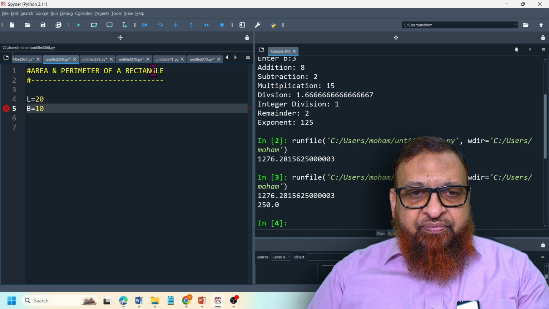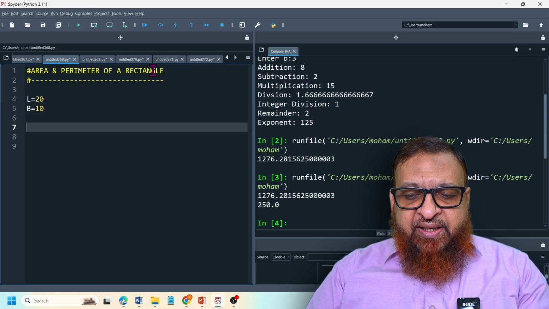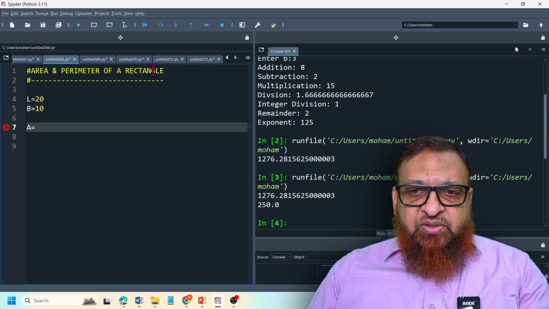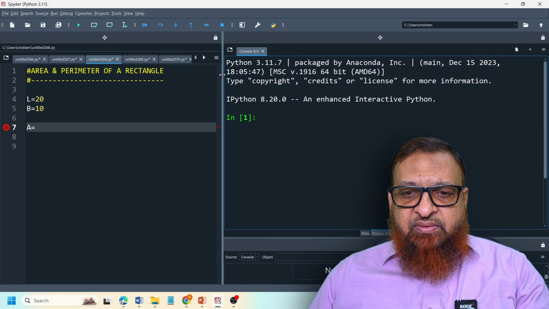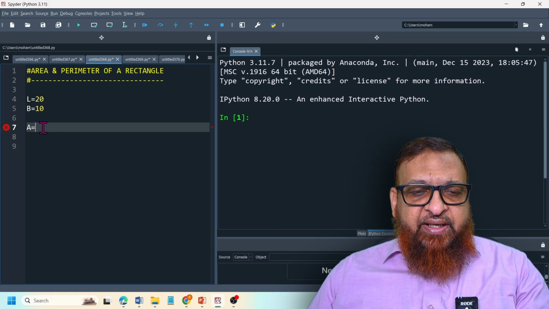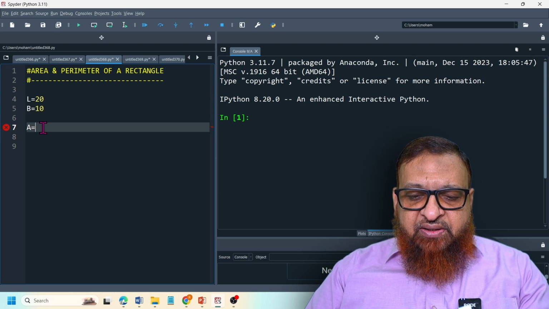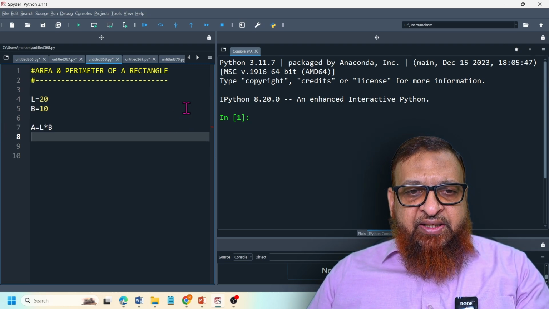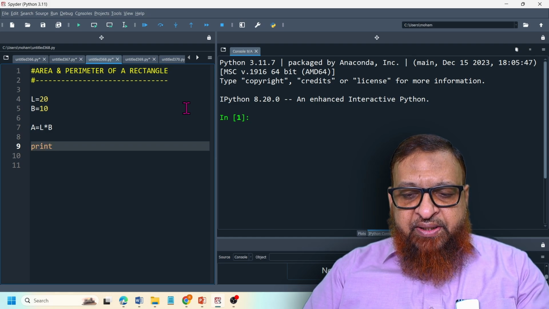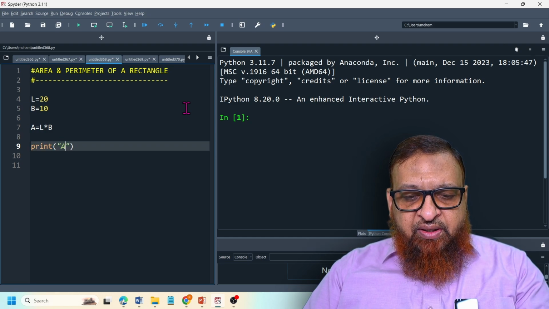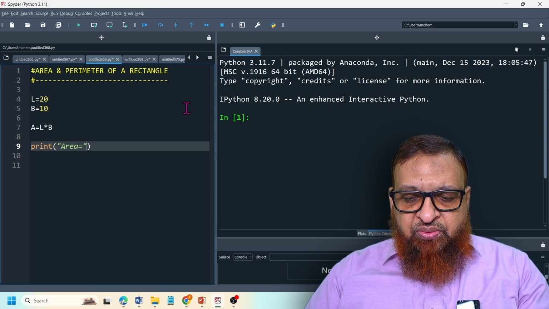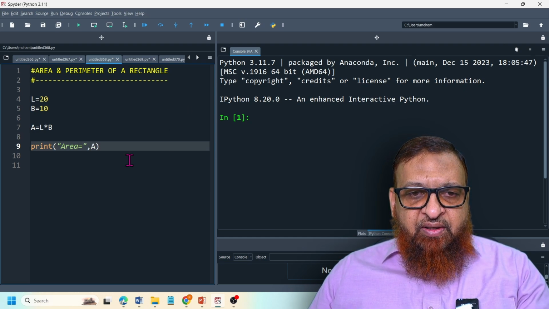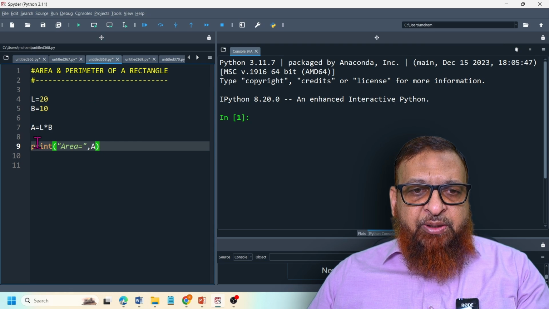Then we will calculate the area. Area is equal to, let me close the console so that we do not get confused. Let me adjust this. Area is length into breadth, so length multiplied by breadth. So we get the area. Let me display this. Print, area is equal to A. Let me calculate this first. We will calculate perimeter later.